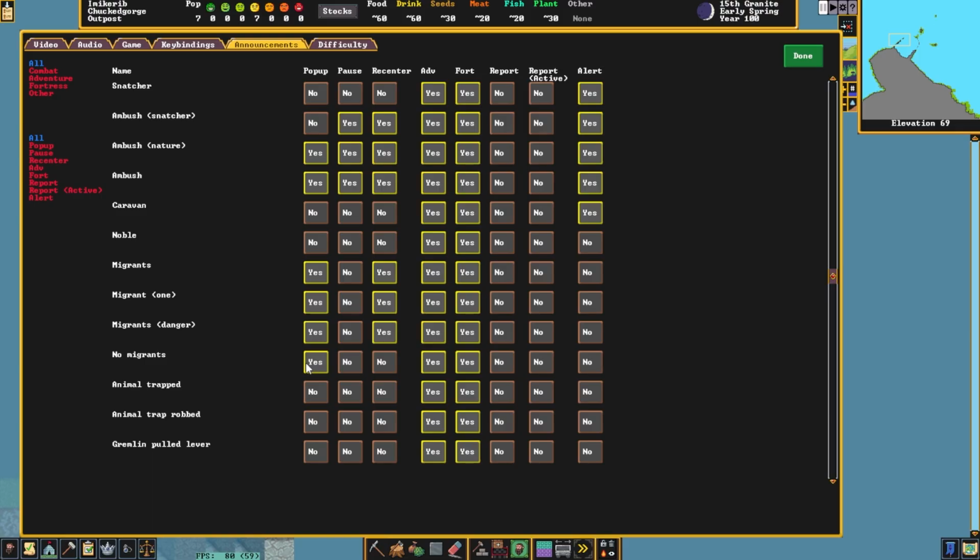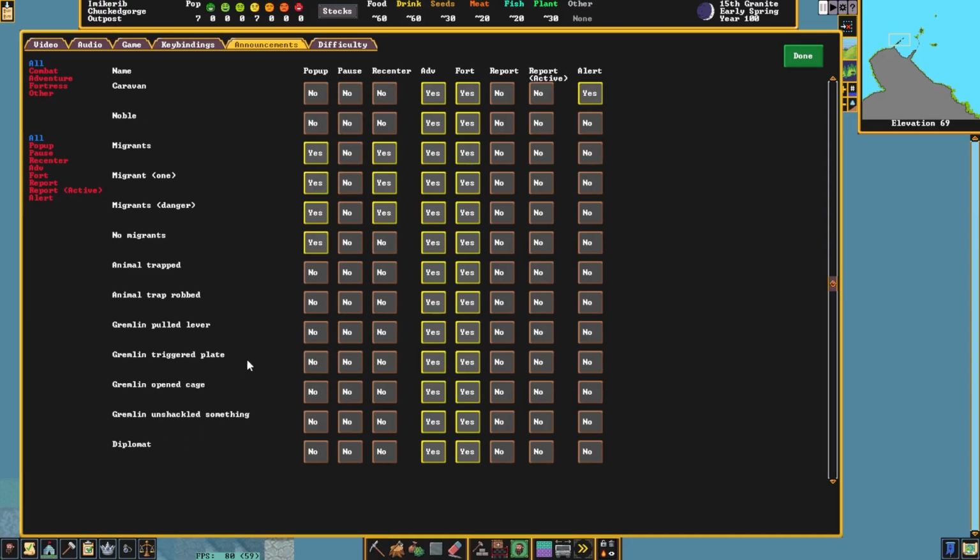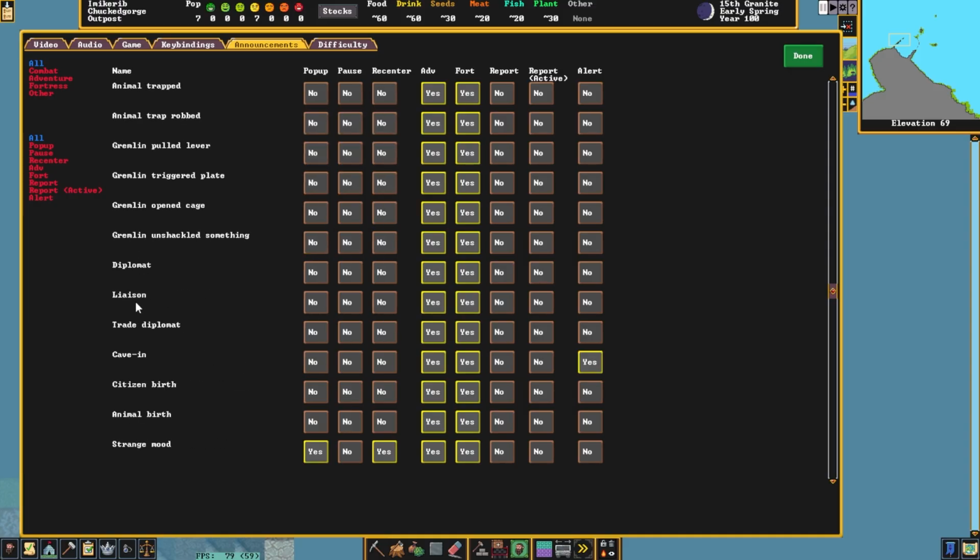And then for no Migrants, I just turn on a notification just so that the game tells me. I just like to be aware of things. You don't have to turn these on, of course. These are just my recommended settings. Then you could, if you wanted, turn on notifications for a diplomat entering the screen, but usually they enter the screen at the same time as a trade caravan, so it's not the biggest deal. But that being said, if you want to be aware of there being any kind of diplomatic characters on the map, you may want to turn those on.